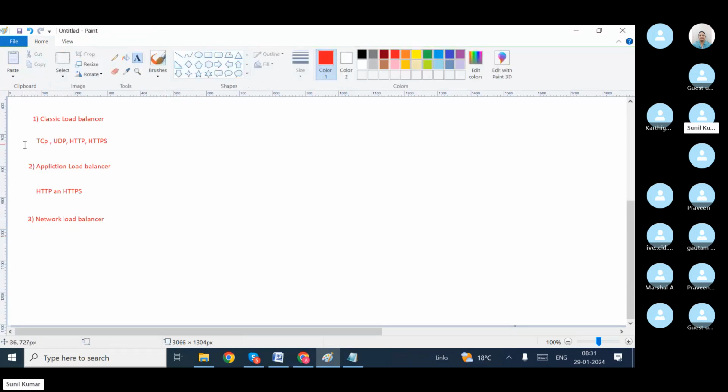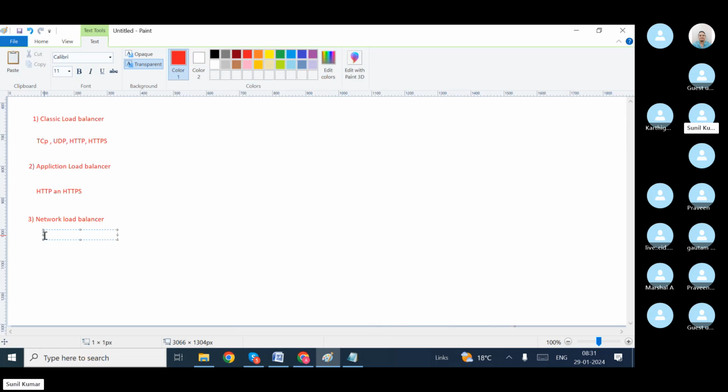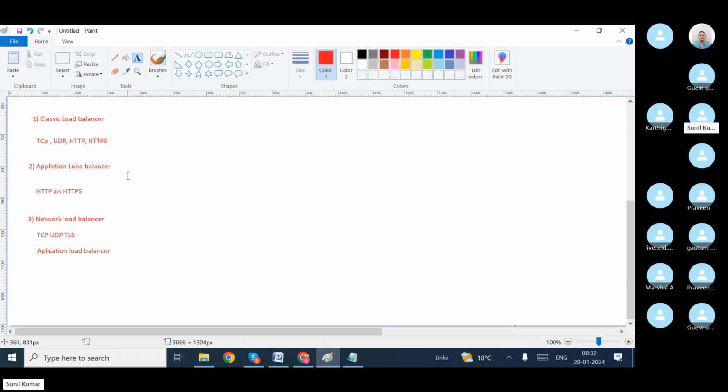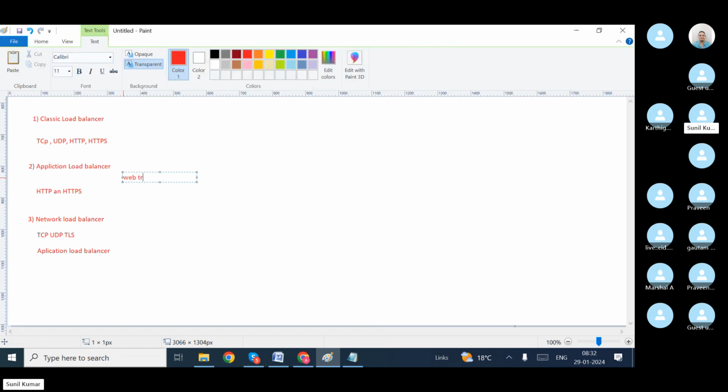See, the classic load balancer is divided into two. Divided means this protocol has been distributed to this. Don't think of it as under classic load balancer. They have distributed this. Network load balancer works on TCP, UDP, TLS, plus it will support application load balancer also. I'll tell you what is the difference. Application load balancer supports only web traffic.